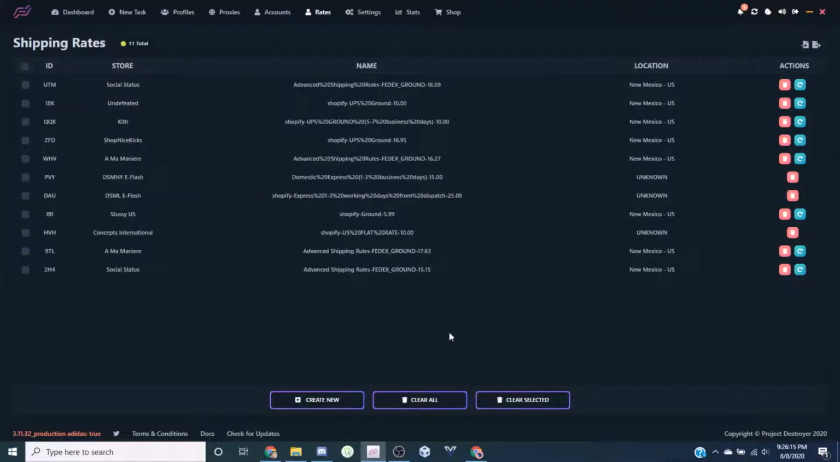Next up, I'm going to show you how to create a shipping rate. Shipping rates are very useful. I use them for Shopify all the time. It basically makes it so that when you run the task, it doesn't have to find the rate, it'll automatically just submit it. So I'll show you guys how to create one.